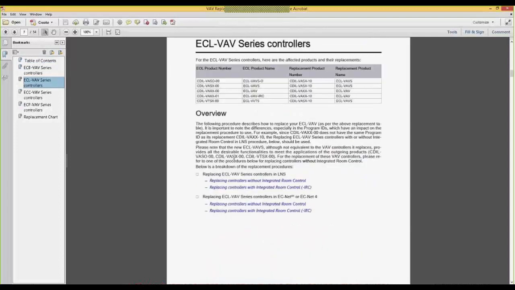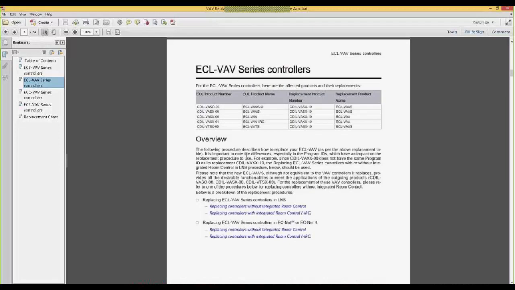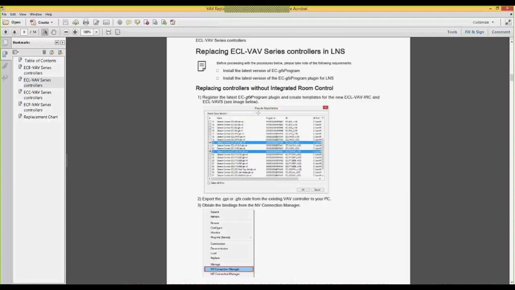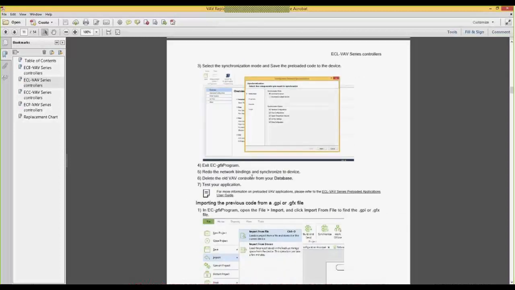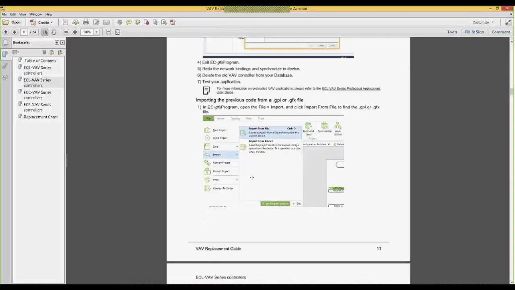If we get into the ECL-VAV series, which has a bit more options here, we provided hyperlinks in this case, so that in the example where you have maybe an ECL-VAV without integrated room control, and you have to replace this controller in your job site, then we have all of these screenshots here that will guide you through the process of replacing it in LNS. It gives you some important requirements at the beginning, and takes you through the step-by-step guide, like I said before. So it'll cover pretty much every scenario and should be quite helpful.